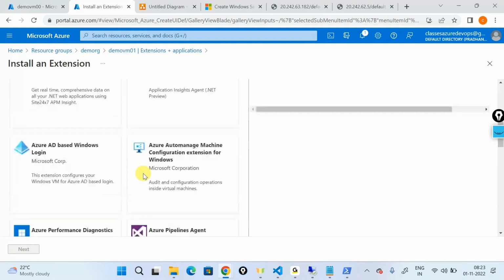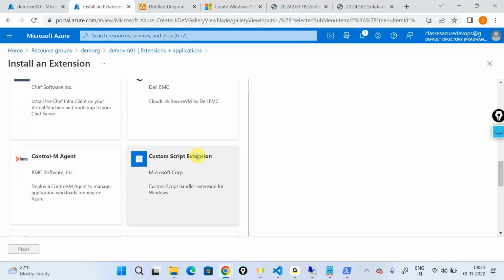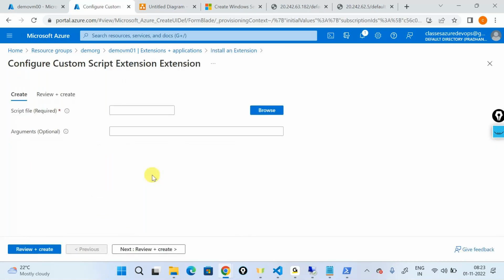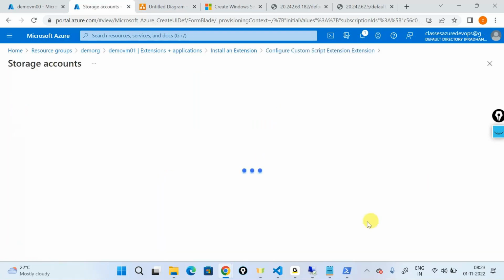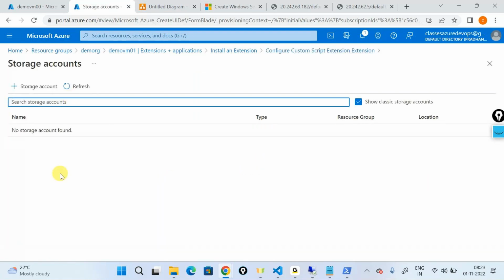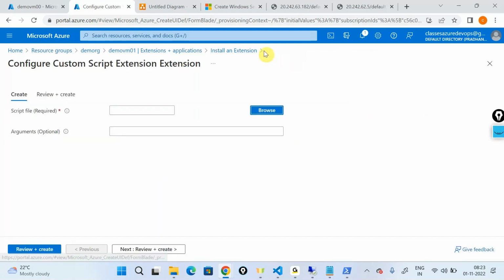For example, there's something called custom script extension out here. So if we click here and say next, it's going to say, okay, I understand you want to execute a script, either a batch command, or a CMD command, or a file. But one thing you require here is a storage account. If you say browse, it's going to ask in which storage account your script is. Once you select your storage account, you can simply execute your scripts whenever your machine is started.